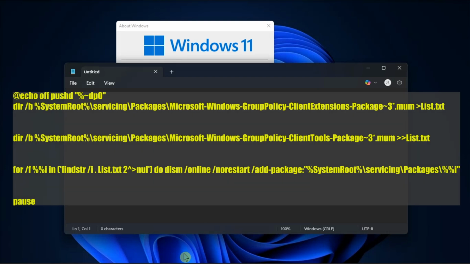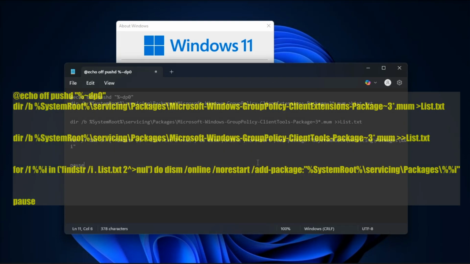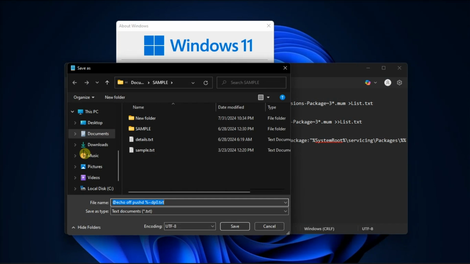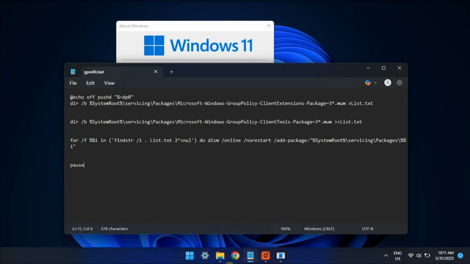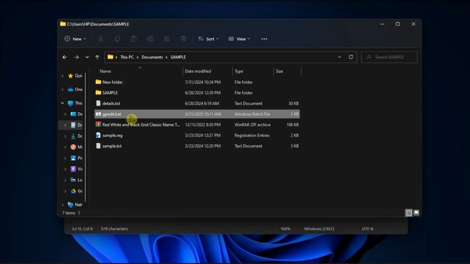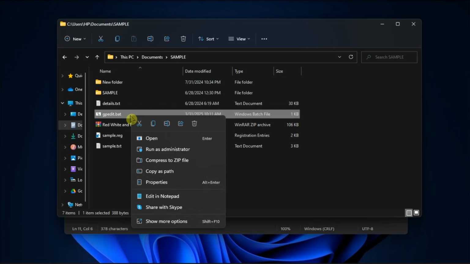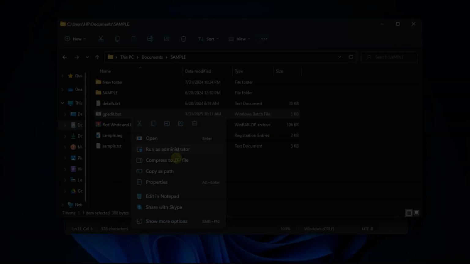opening Notepad, copy and paste the following batch code, then save this file, add the bat file extension to the name, then close Notepad. Once done, run it as an administrator, then restart your computer and check if you can now access the Group Policy Editor.